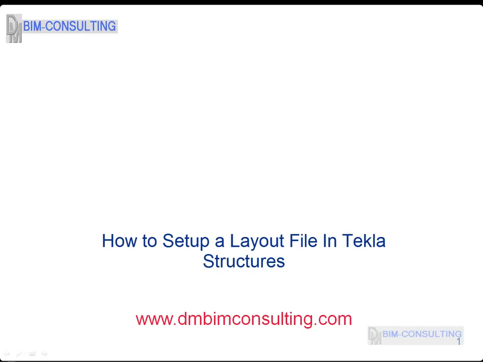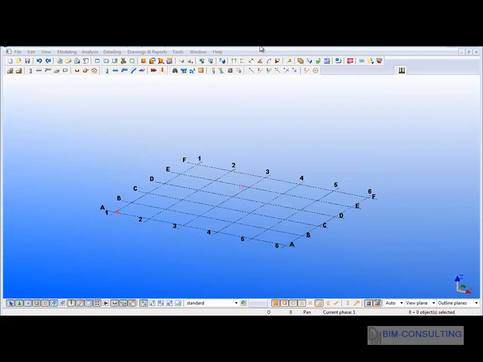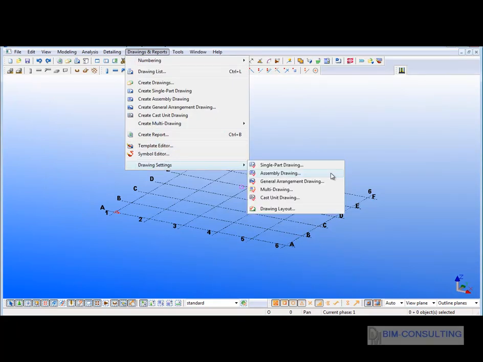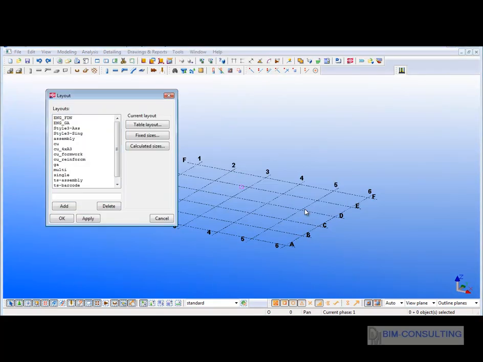This video will show you how to set up a layout file in Tekla Structures. So again, we go to the Drawings and Reports menu, Drawing Settings, and Drawing Layout. I give a new name for my layouts, and then click Add.